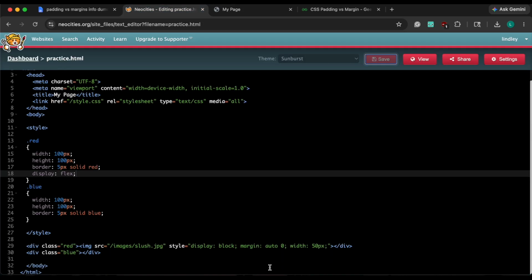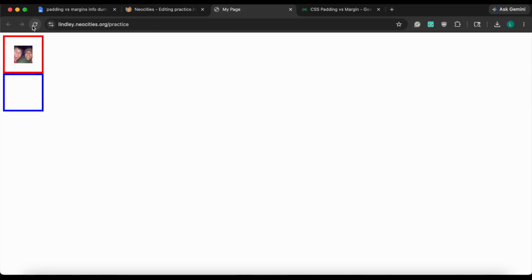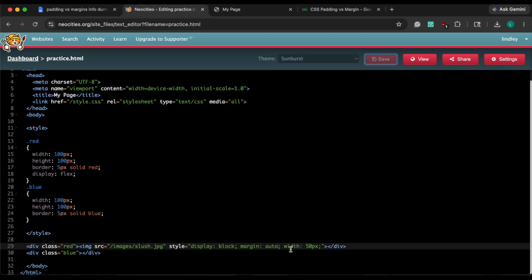And again, if you wanted it to be centered in both ways, you would simply remove the 0 and just say auto. And now it is perfectly in the center. I just had to say margin auto, display flex.